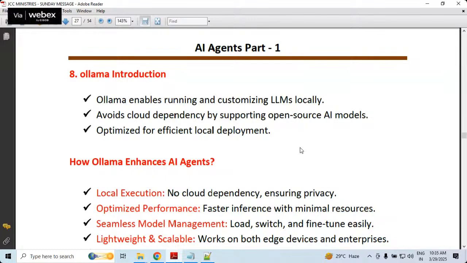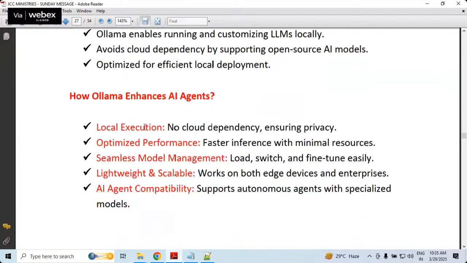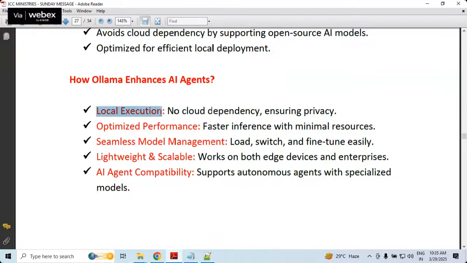It's an open source AI model, optimized for efficient and what exactly? Local deployment. I will tell you how Ollama enhances AI agents. Local execution: happily, you can install it on your laptop. Optimized performance: don't think that because it is free and open source it is weak. Though it is free, it will give the right answers.